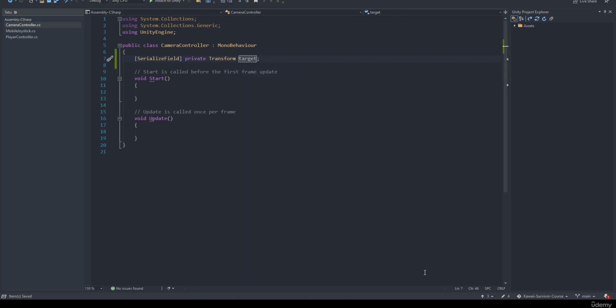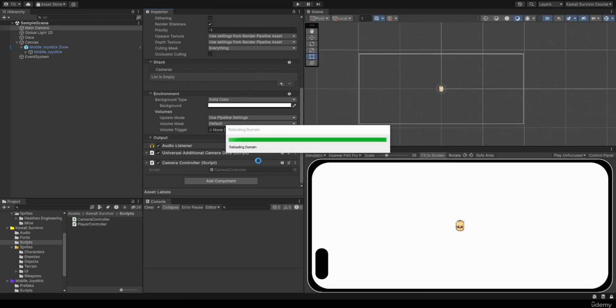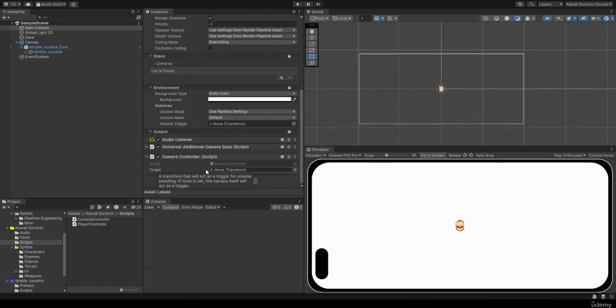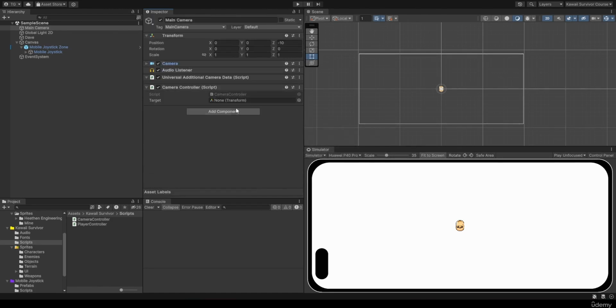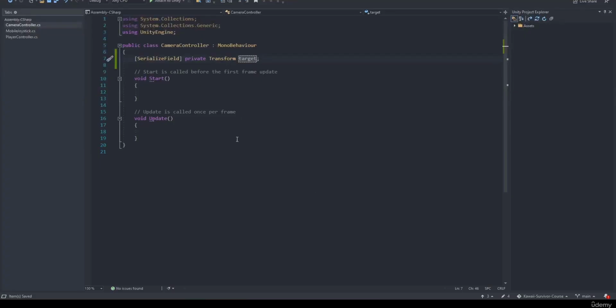Target. Then if we go back to Unity, we should have a target field right here. So let's wait. Yeah, perfect. Let's actually collapse the camera component, collapse the universal additional camera data, and specify Dave in our target. Cool. So right now, if we hit play, nothing will happen because we don't have any logic here. Then what we are going to do at start is simply follow Dave.